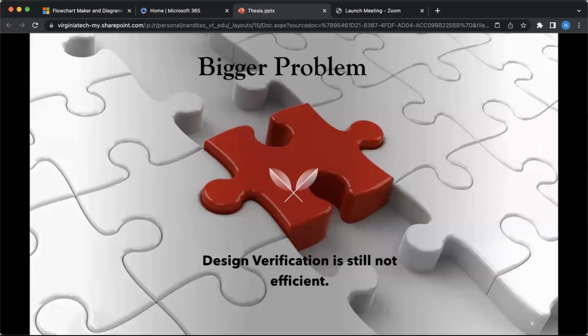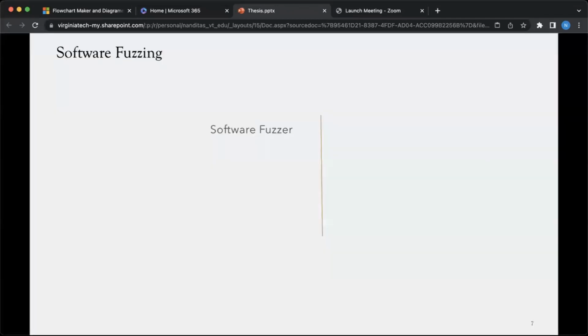So the bigger problem that we have in our community is that even though we are spending so much time in design verification, it is still not completely efficient. There are still some gaps, and some bugs that we are not able to find with the conventional techniques present in the industry. To overcome that, we first have to understand some concepts such as hardware fuzzing, which originated from the concept of software fuzzing.